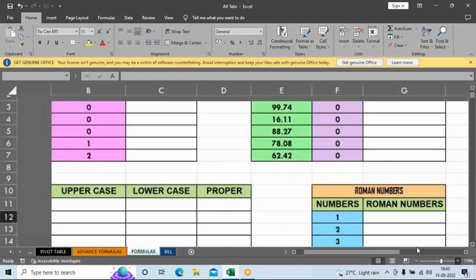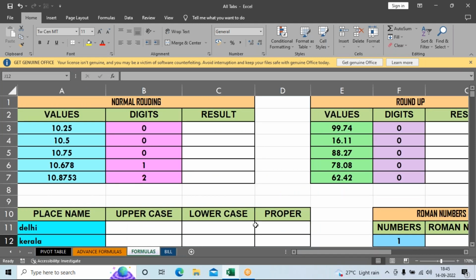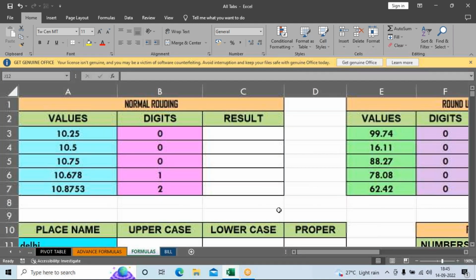Okay. Come to the formula sheets I have sent. Girls, let us discuss normal rounding, how to do the normal rounding. I'll explain now. See here, girls, 10.25, 25 is there. So will it round off to 11 or 10, the first value? 10, yes, good. If it is more than 5, then the value will be added up.